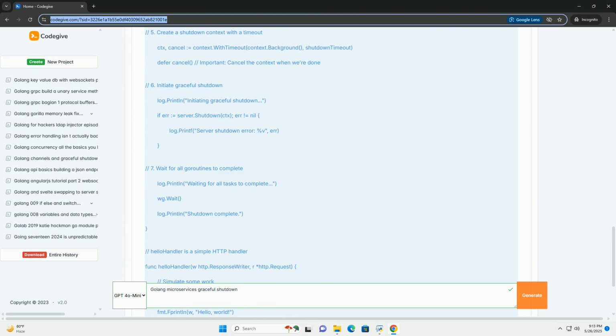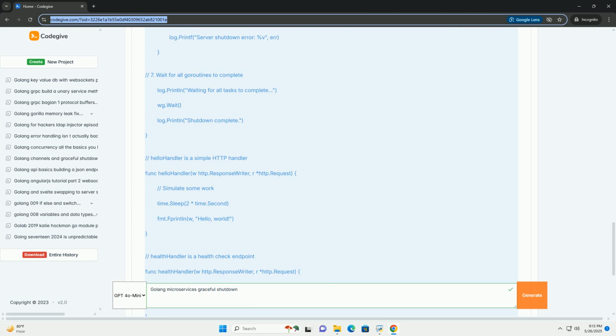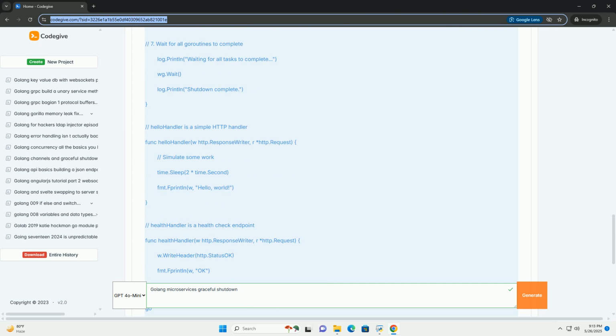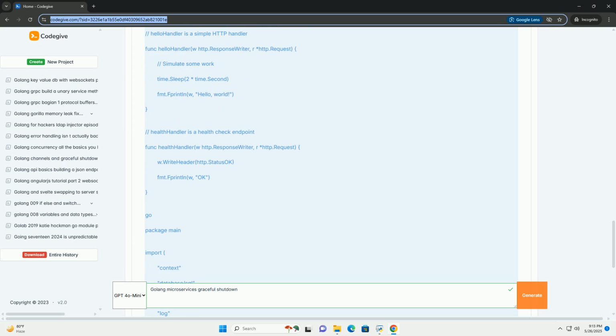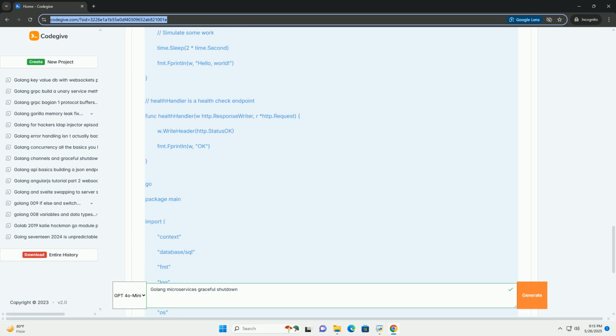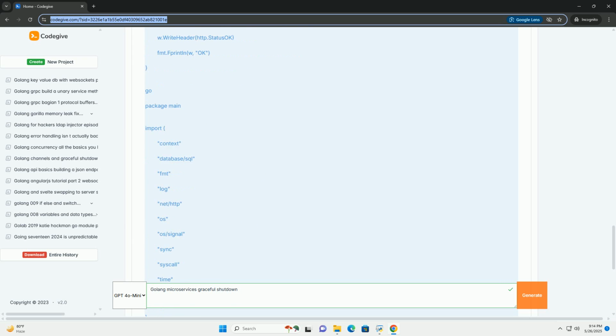Error propagation. Downstream services that were waiting for responses from the shutting down service will receive errors, potentially cascading issues throughout your system. User impact. If the service handles user requests, users could experience errors, timeouts, or data loss.